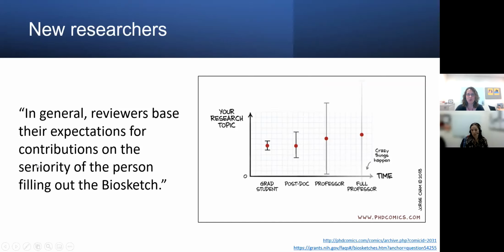And the NIH wants you to keep in mind, and I'm taking this directly from their FAQ: in general, reviewers base their expectations for contributions on the seniority of the person filling out the biosketch. So a grad student's biosketch is not going to be looked at in the same way that a full professor's is.